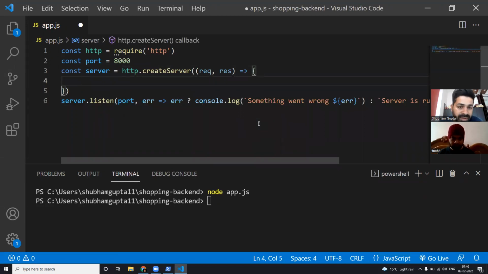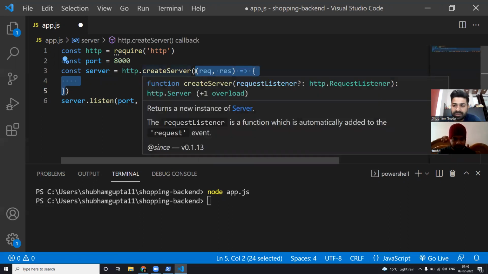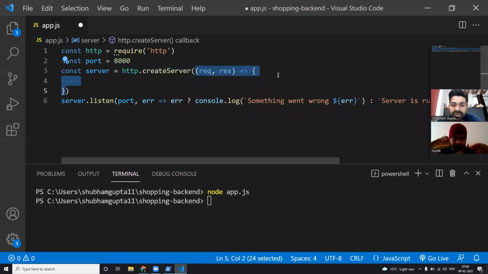Getting this? No, sir, this I didn't understand. See, while we are creating the server, createServer will take a method within the argument. Like you have heard about array.filter, array.find. Those kinds of methods are higher order functions. So similarly, createServer will have another function as an argument, and in that you will have two things: request and response.